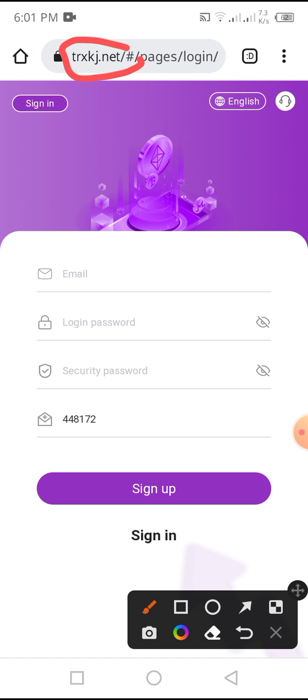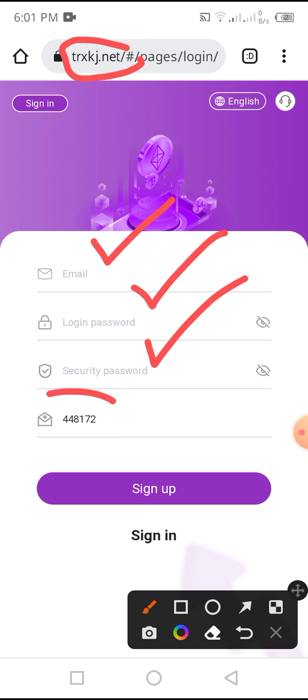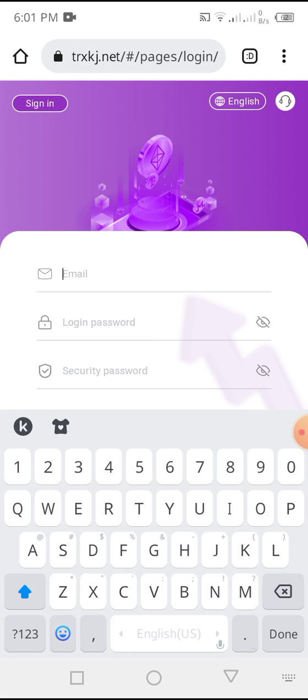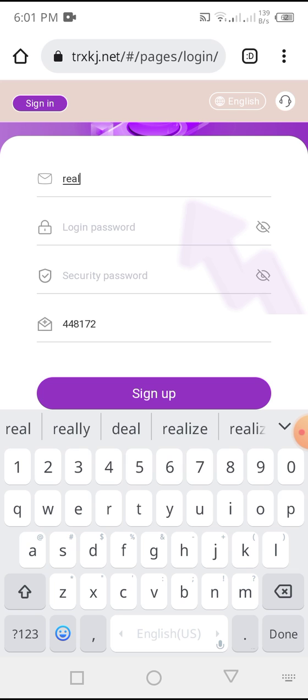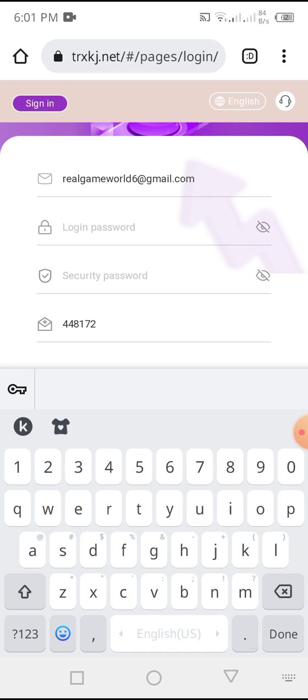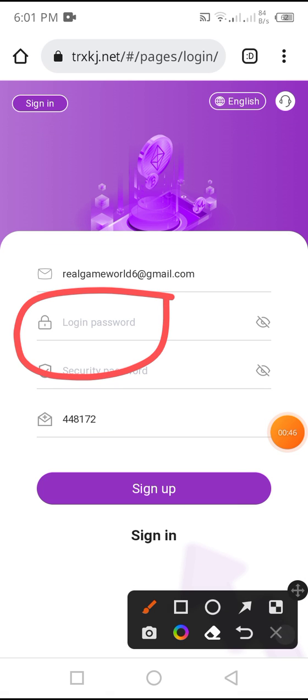TRXKJ.net is the domain name of this website. This is the email portion, login password, security password, and this is the captcha. And you need to fill in the invitation code. You need to put your email here, such as my Gmail address. After putting this, I need to put the login password and security password. I put this password and enter into the website.